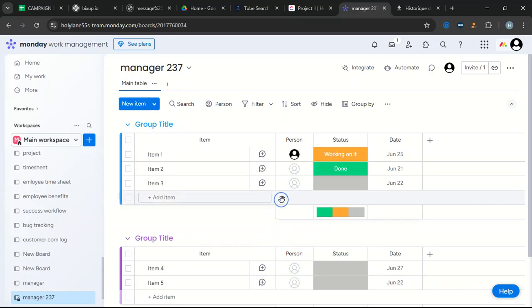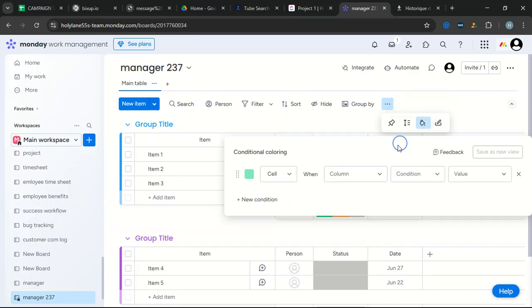Now that we've done that, let's quickly customize the board. Click on the board settings icon and tailor the board to suit your needs. Customizing your board allows you to create a workspace that fits your style and the nature of your project.